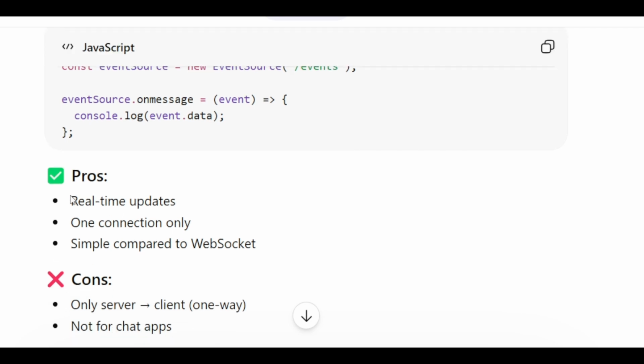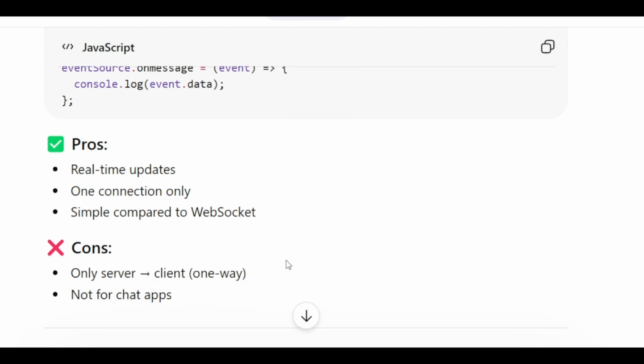Now the pros of this method are that it provides real-time updates. It has only one connection, we don't make a connection again and again. It is simple compared to WebSocket. WebSocket is relatively advanced, we require libraries for that, but this is simple.